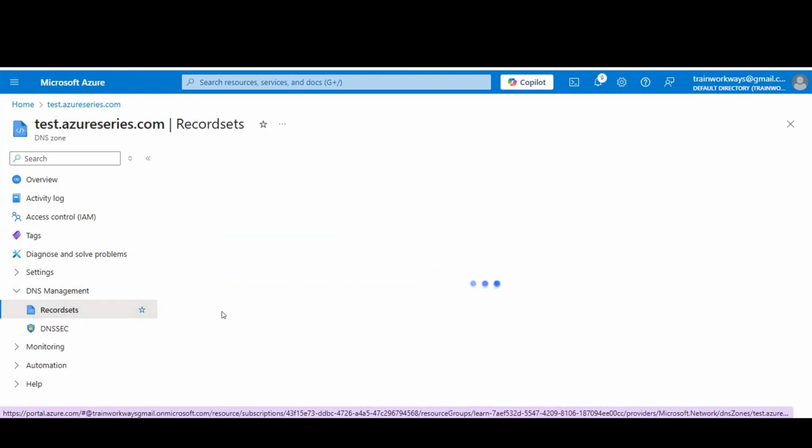Similarly, if you want to create record sets for the DNS management under the test environment, if you want to map any subdomains or sub records, you can create those record sets under this DNS management. So let's have a look under these record sets. If you click on test.azureseries.com, it's loading. Let's wait for a while till it loads.